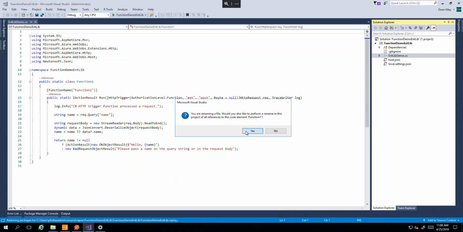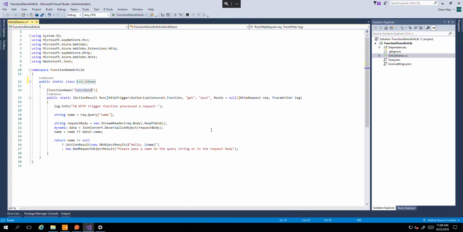I'm going to go ahead and rename our function here, something a little bit more useful. And that will rename the class as well, but it will not rename the function name. So we just need to manually change that to match. So this gives us our basic hello world style function, which basically returns hello with the name that's passed either on the query string or in the JSON body. So obviously we're gonna make this a little bit more functional than that.